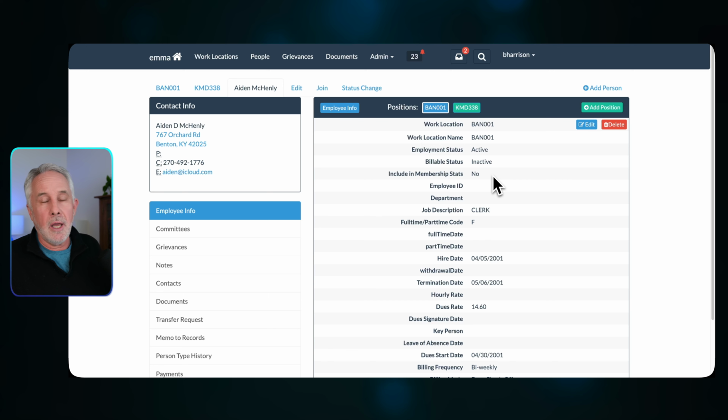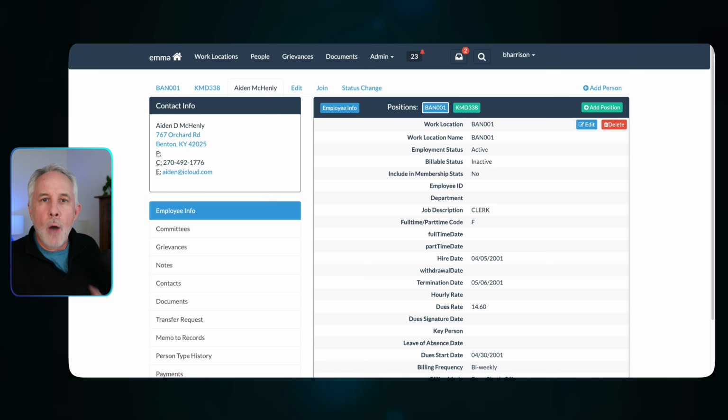Now, that's not always the case. In some locals, we may want to count members regardless of whether they're paying dues at these locations. So we might want to allow somebody who's holding two jobs to show up as two different members. Emma gives you that flexibility. That might particularly be the case if they're actually paying dues in two different locations. If they're two dues paying entities, some locals want them to count as two different members. So how would we make this change if we wanted this position to show up in membership stats as well?